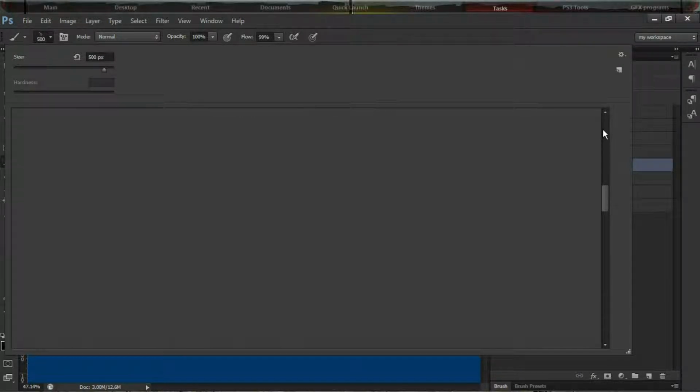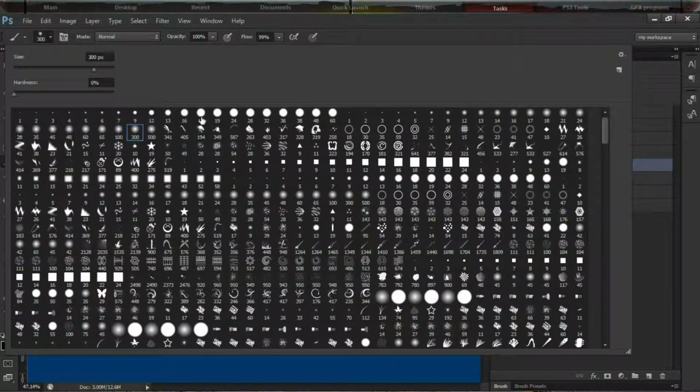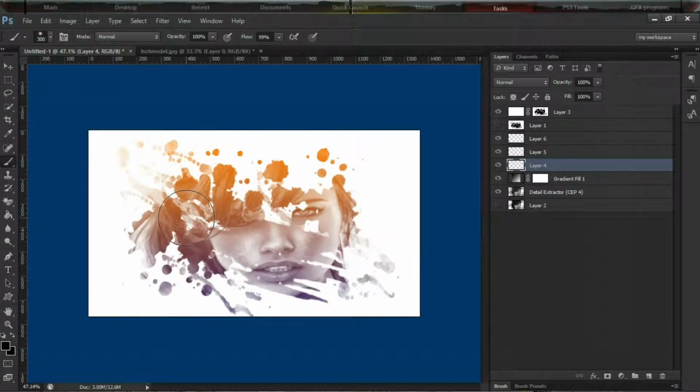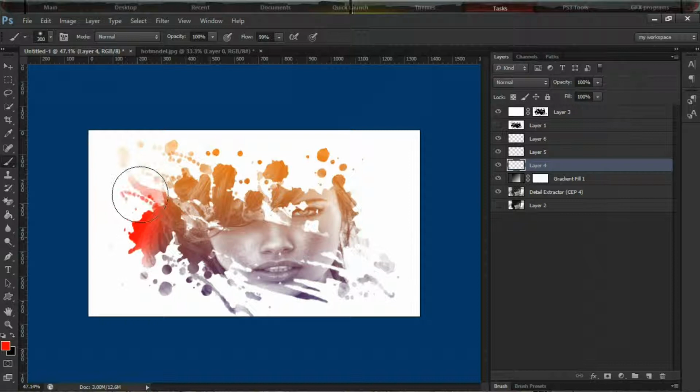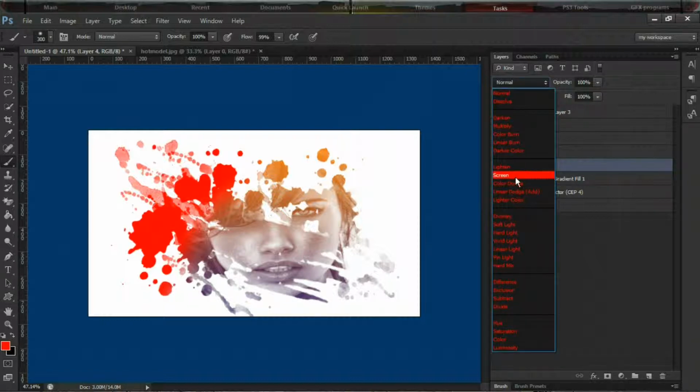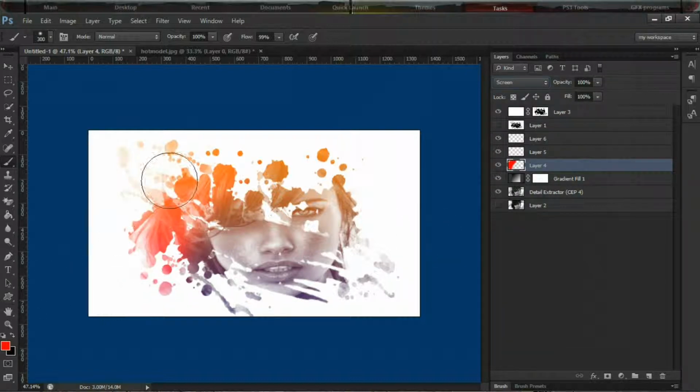So we'll go up here. Mine takes a little while to load because I have so many brushes, but I'm going to go 300 and just click this arrow again to make that go away. And then right here I will select, let's go with red, and then we're going to just color over these right here about that much. That's good. And then we're going to go right here to normal and set this to screen. And then it'll just give that nice red look.